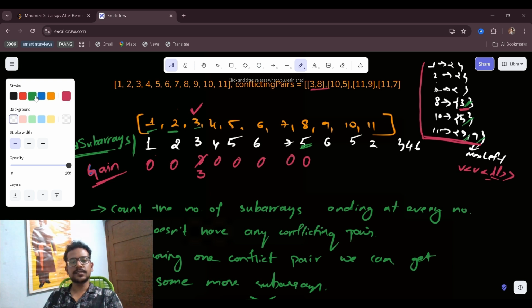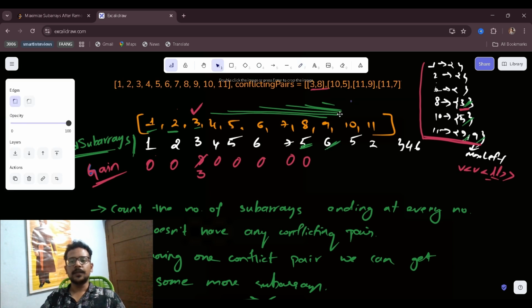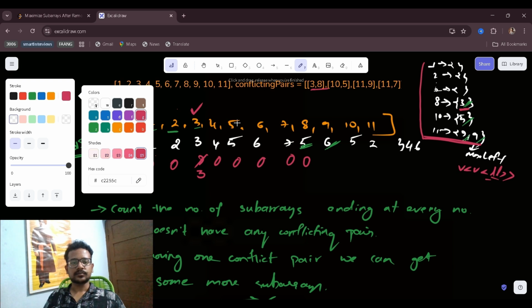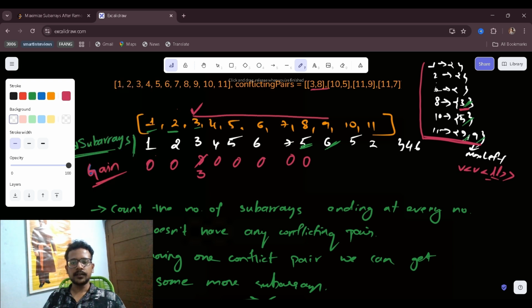Here, for this 9, what I just counted 4 to 9, 5 to 9, 6 to 9, 7 to 9, 8 to 9, just 9. So there are 6 which are already counted, but I need the gain. What I can gain from removing some conflict point, and I have removed 3. So by that, I'll tell you 1, 2, 3, right?